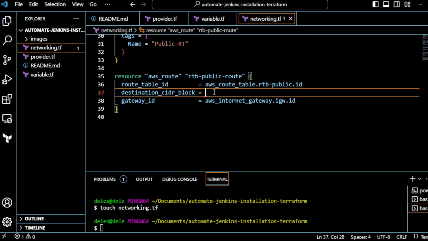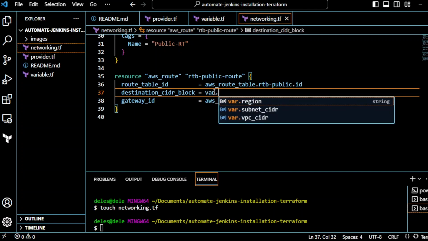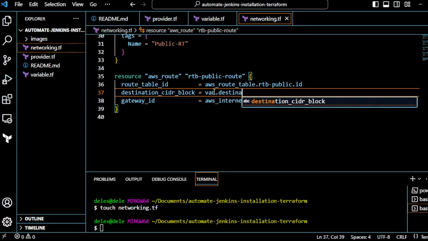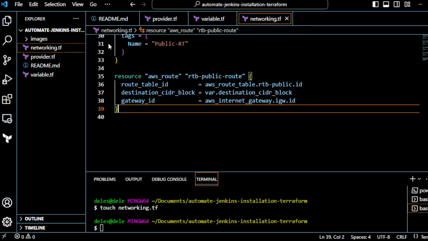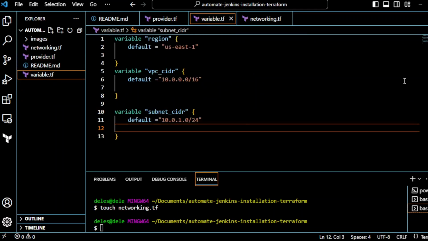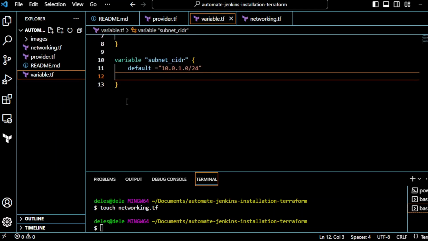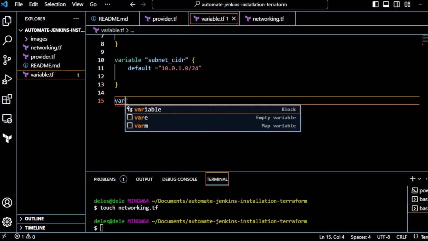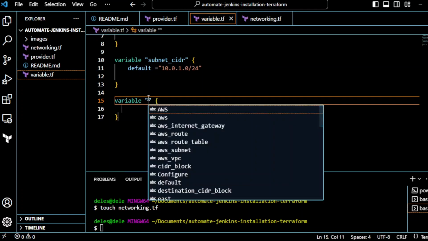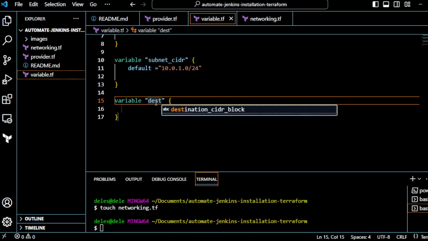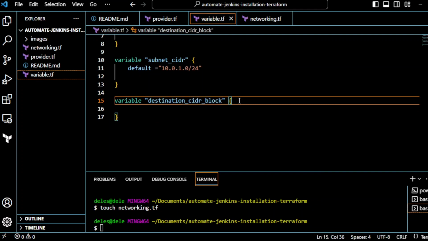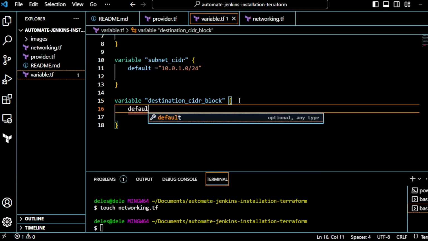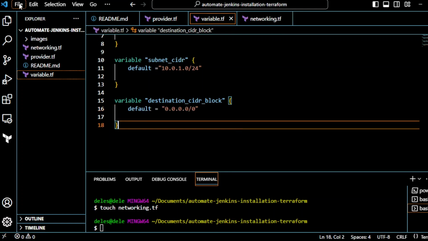So let's cut. Then var.destination_cidr_block. Remember, it can be anything. We can call the variable anything, but we have to use the same name in the variable.tf. So in variable.tf, let's create a variable called default destination CIDR block, and the default will be 0.0.0.0/0 as we had in the networking page. Yes, so that's that.